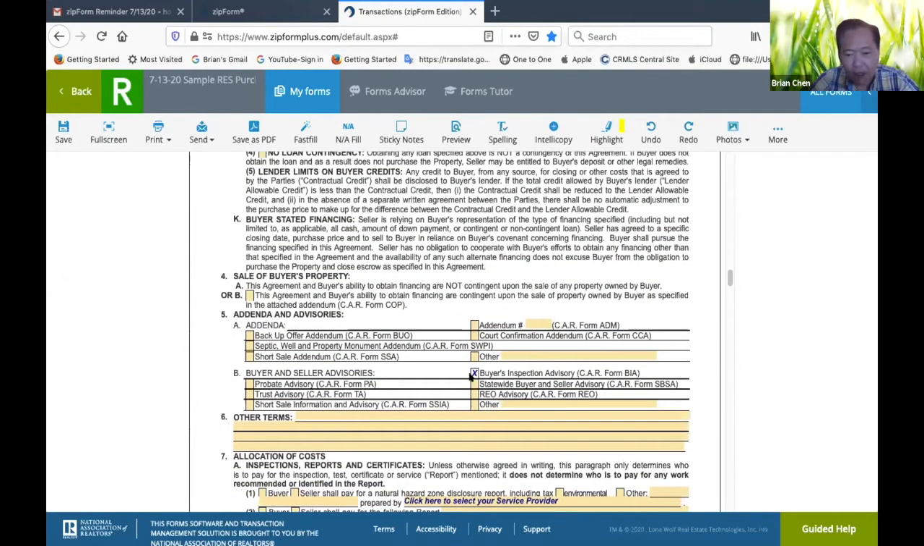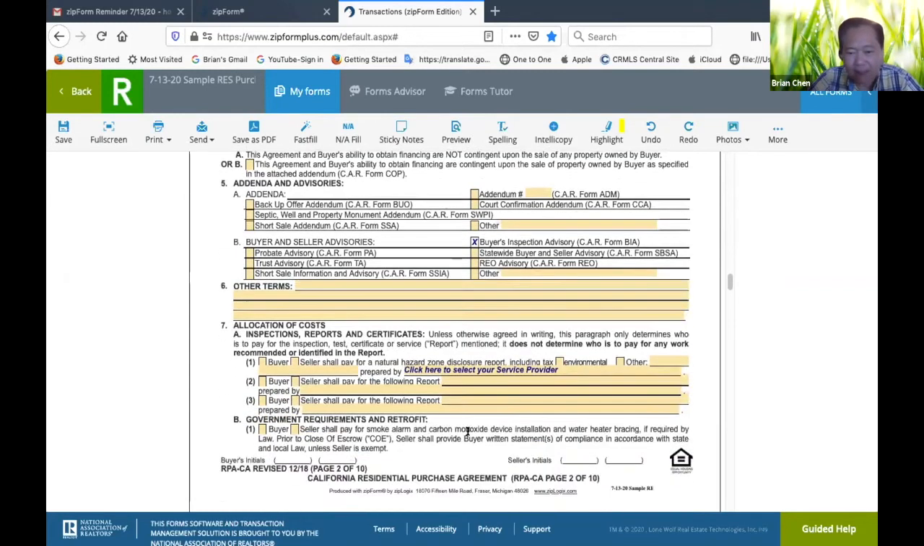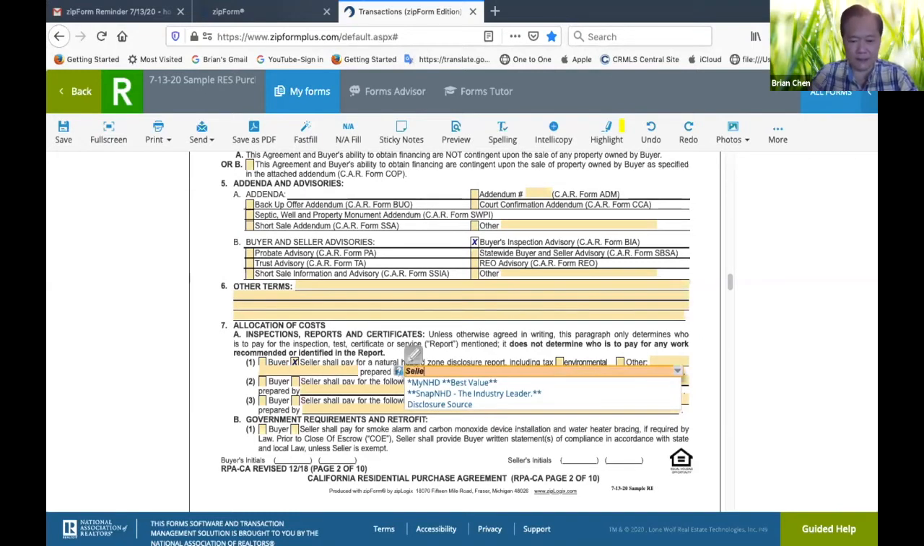Now, over here, I know a lot of times people would click on statewide buyer and seller advisory. Personally, I don't, okay? I don't. That's just my personal opinion. Over here, I want the seller to pay for the environmental, I mean, the natural hazard. And then seller's choice.